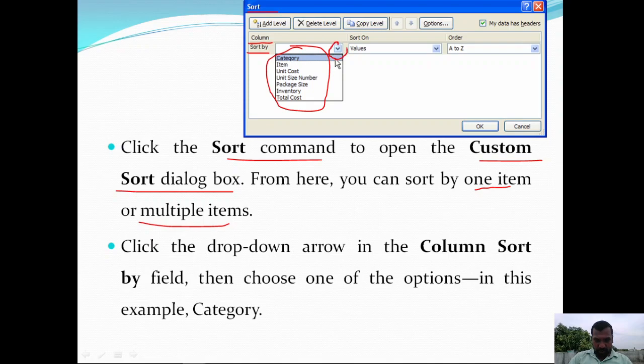Click this drop down arrow in the column sort by field. Then choose one of the options, in this example like category. If you are choosing category, these are the several columns that are available on that particular spreadsheet. Among these columns, choose any one column at a time. For example, if you are choosing category, then sort on what? Whether you are performing the sorting operation on values, yes.